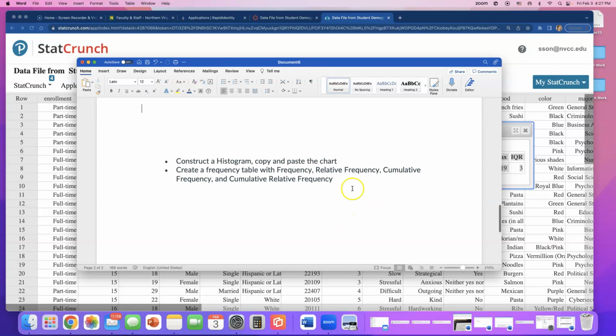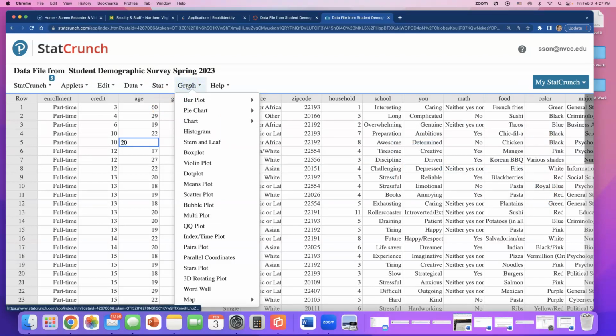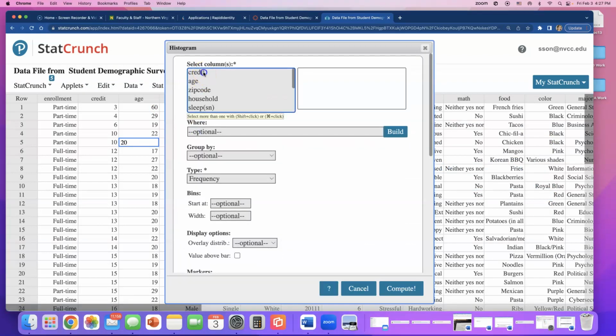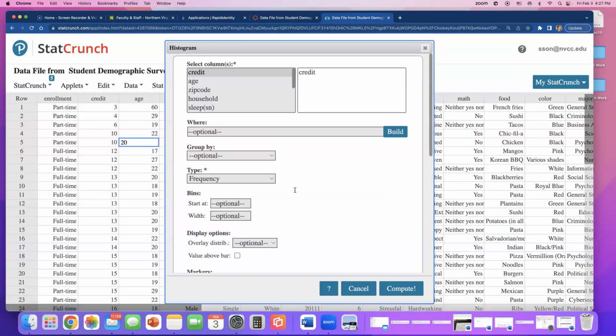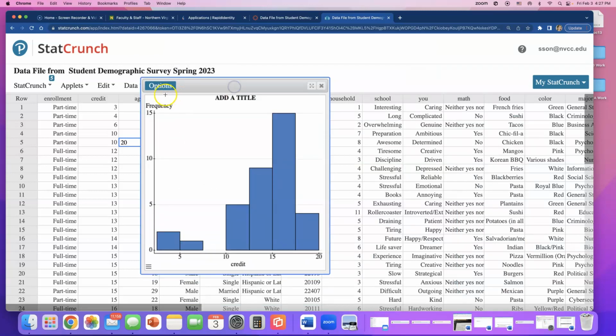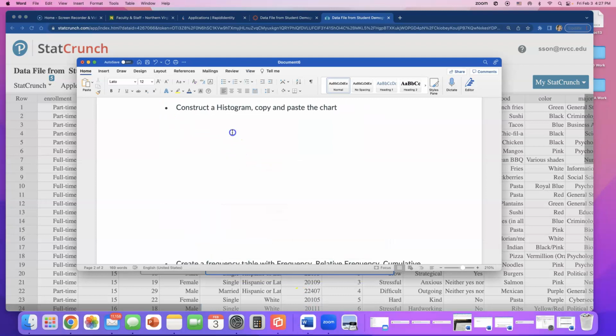All right, a couple more. Let's make a histogram this time. I'm still doing the same variable, so I'll do Graph, Histogram, and credits. I want you to add a title. You don't really have to change anything, it will do it for you automatically. So I will click on Compute. And ta-da, here is my chart, the histogram. Copy and paste it over here.